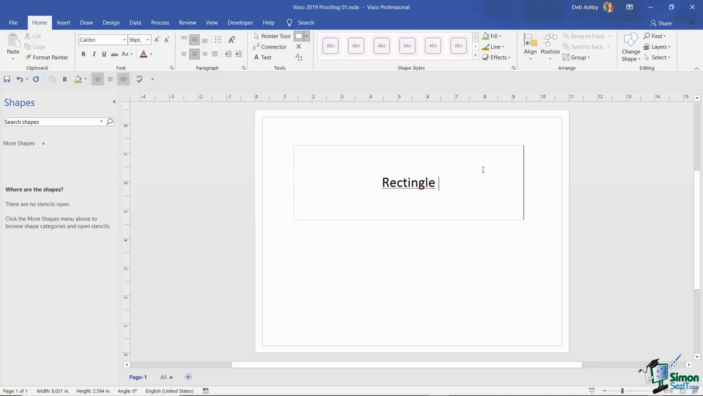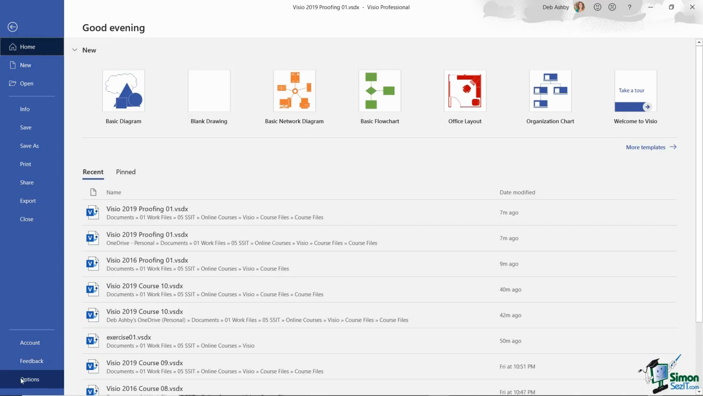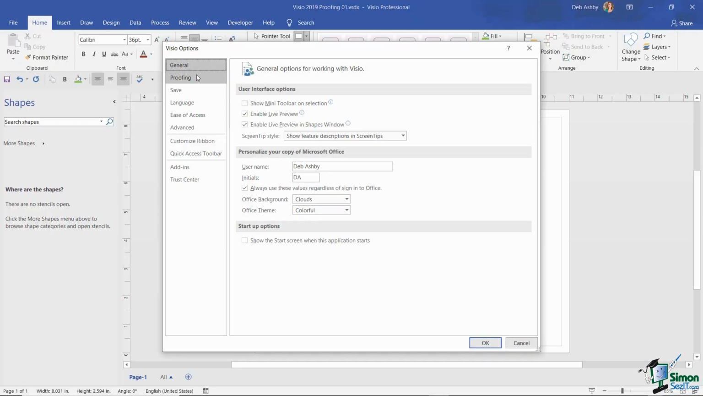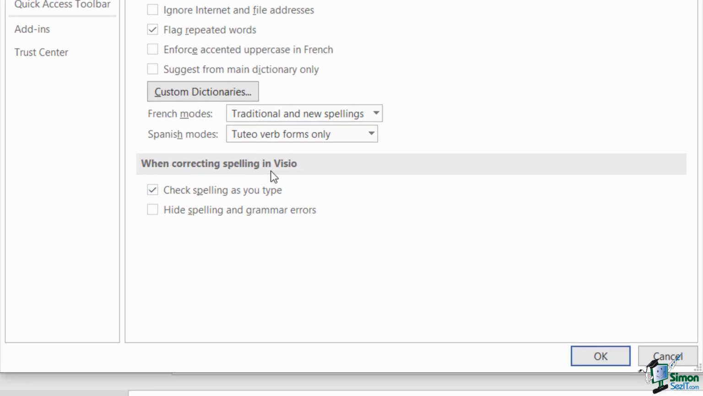Now, some people really like that option. I am one of those people, and some people don't. So let me show you where you can customize this setting. If we jump up to File and go all the way down to Visio Options, and we want to make sure that we're on the proofing page. And right at the bottom here, we have when correcting spelling in Visio, check spelling as you type. And you can see that I have a check in that box.